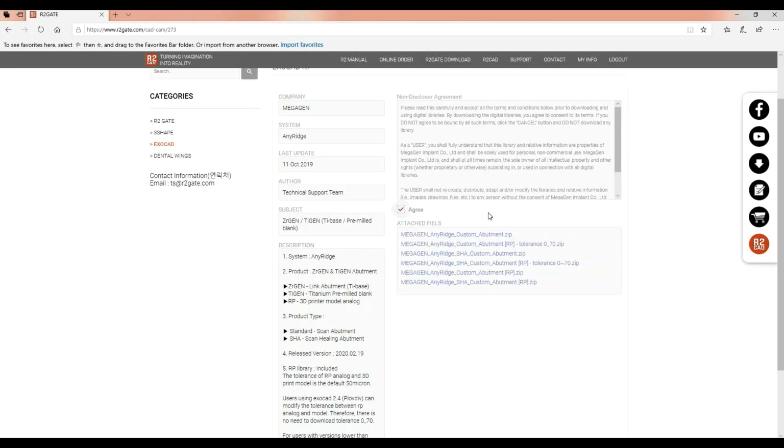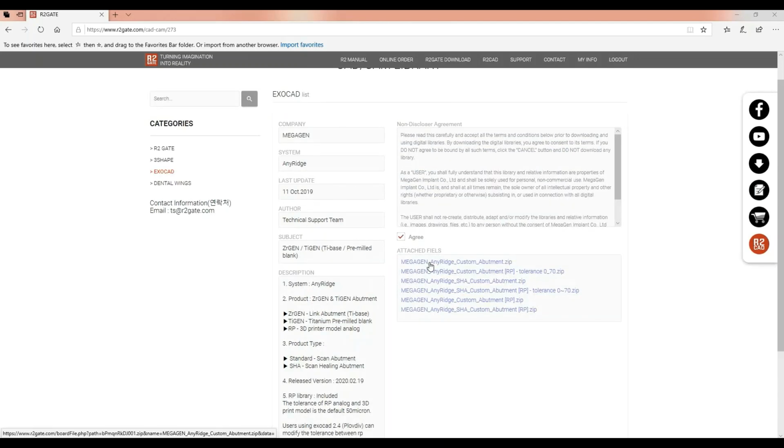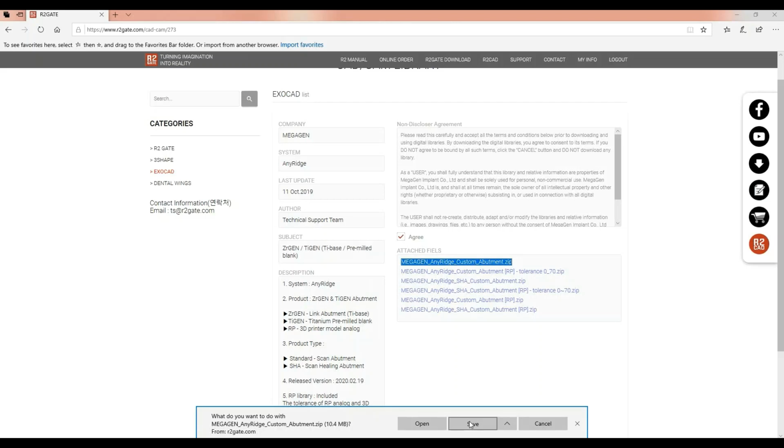Click on Agree and read the description on the left side. Please note that in this section, you'll be able to download the library files necessary to design your crowns, and you'll be able to download the files necessary for you to design your digital model, and those will be called RP. Click on the Megagen AnyRidge Custom Abutment zipped file. Go ahead and save.